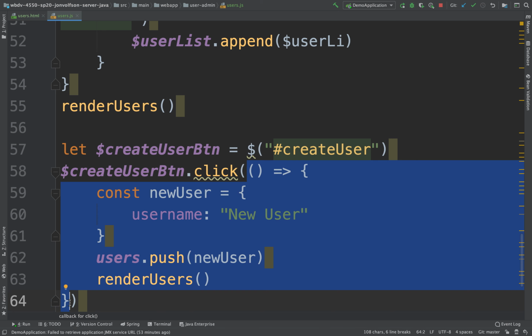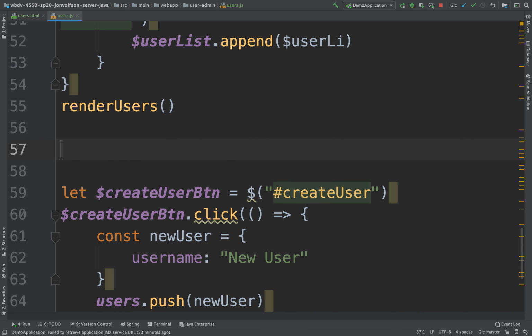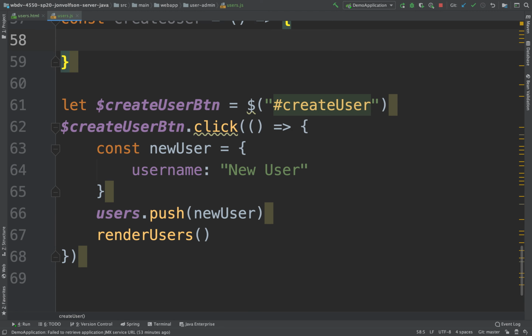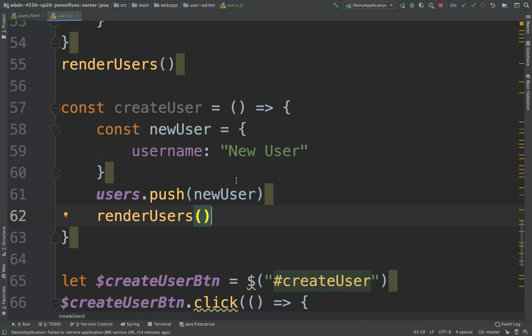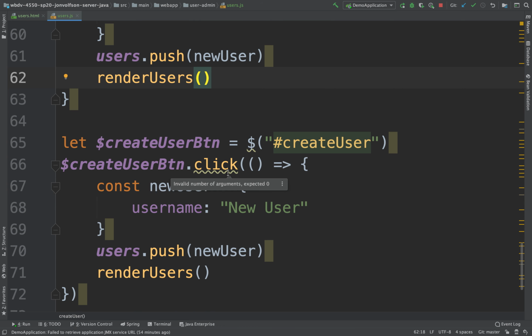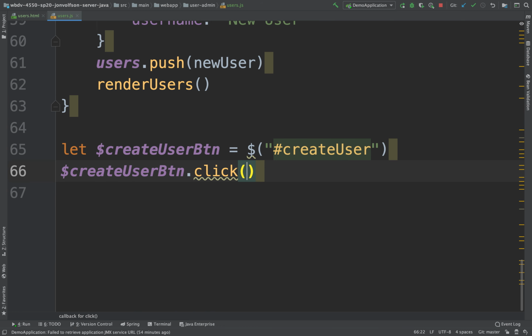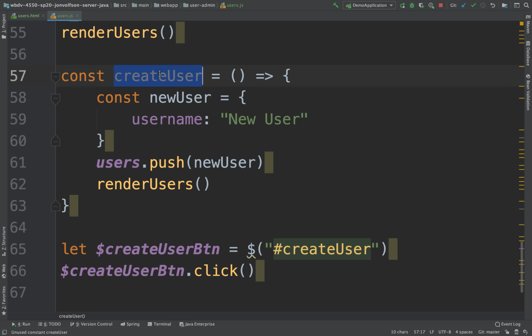Now, it might be that you want to reuse this function, and you don't want it to be an anonymous function. You can certainly do that. You can instead declare a function. We can say const create user as a function, and then in here we can grab this implementation and just copy it here. And then instead of having this anonymous function, we can just give it a reference to this function, like that. It says, call that function.